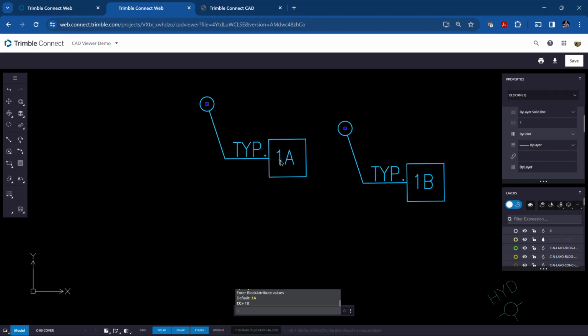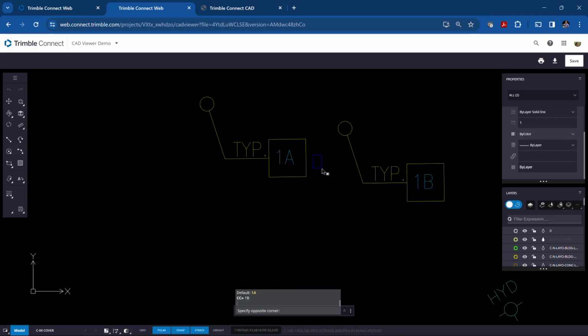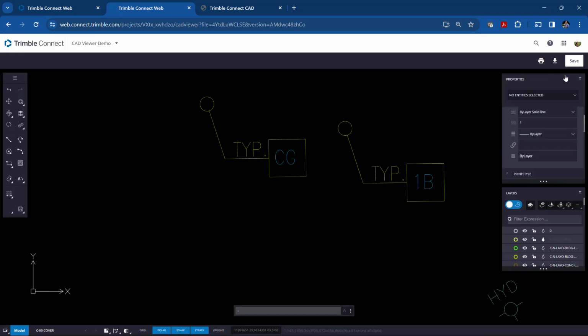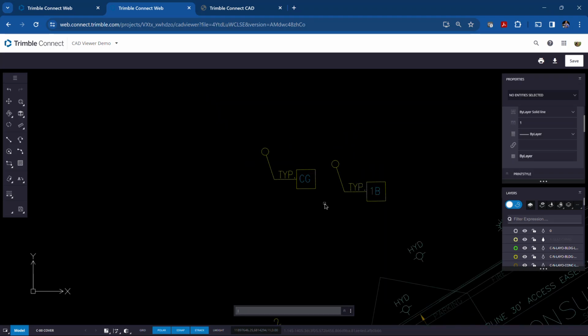Now you can double left click on this. So we click on this one, you can see the values over here, what layer it's on. So you're really able to edit this block. So maybe this is going to be 1C, or maybe it's a CG instead of 1C, 1A or 1B. And then when we change that and click OK, it changes that property value.